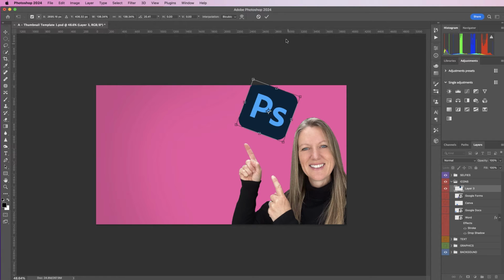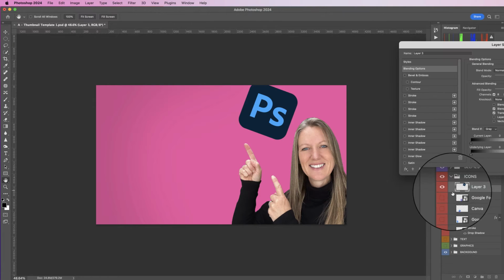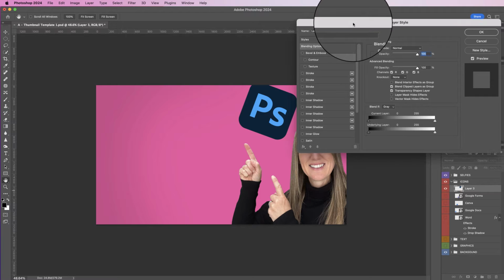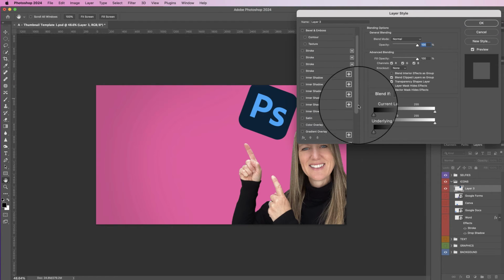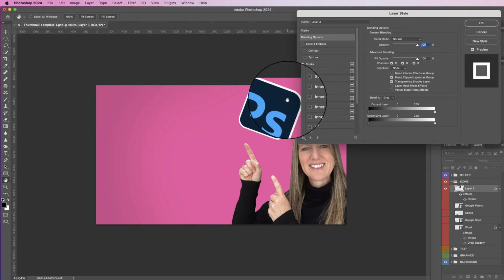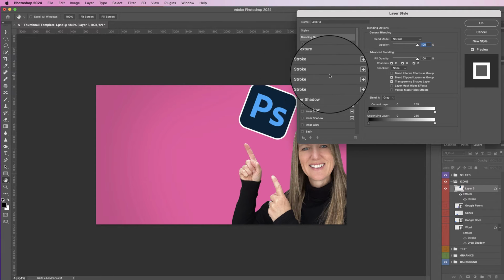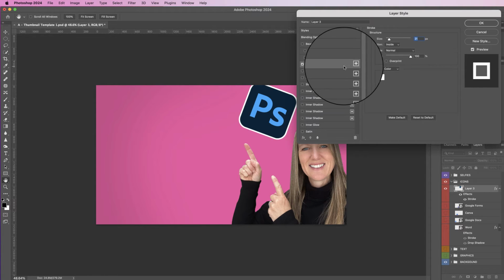If I want to have a white border around this icon, I just double click on the layer, on the grey section of the layer. The Layer Styles panel will appear. And then I've got some strokes up here already. You can see this one's already formatted. If yours isn't formatted, or it's something different, just click on the layer itself.